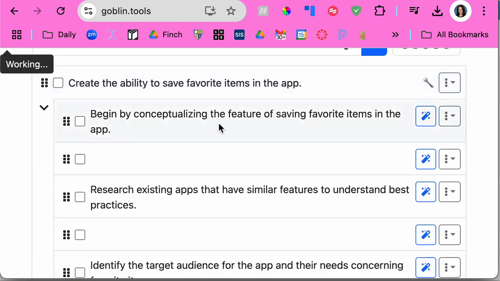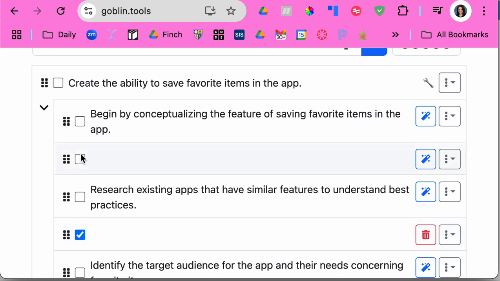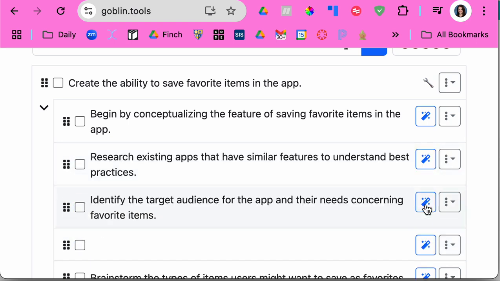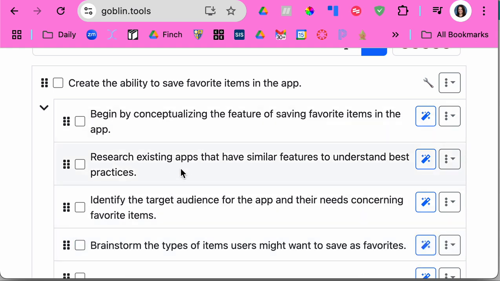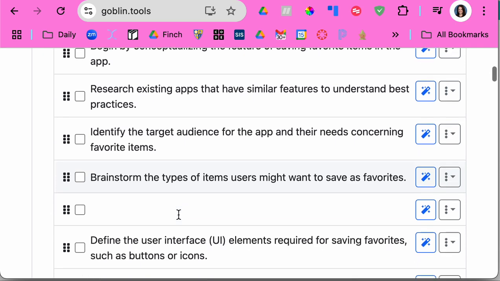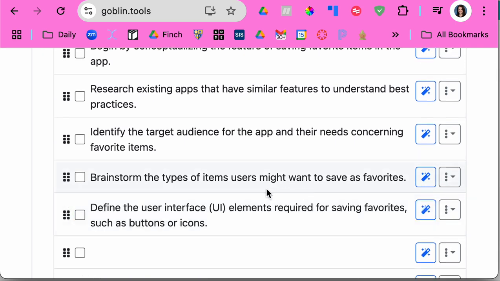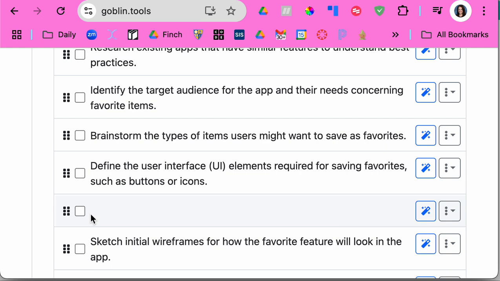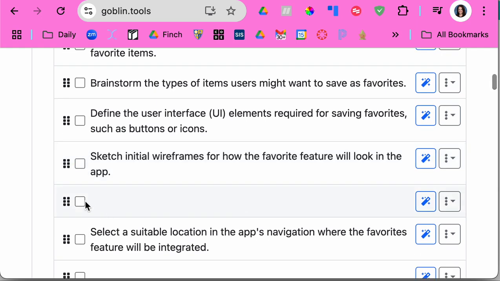Okay, begin by conceptualizing the feature of saving favorite items in the app. I don't know why I got blank ones, but we can go ahead and check those off or just delete those. Okay, we'll check that off and delete that. Research existing apps that have similar features to understand best practices. So what other apps have favorites buttons? Identify the target audience, brainstorm the types of users that might want to use this, define the user interface elements. This might be too much.